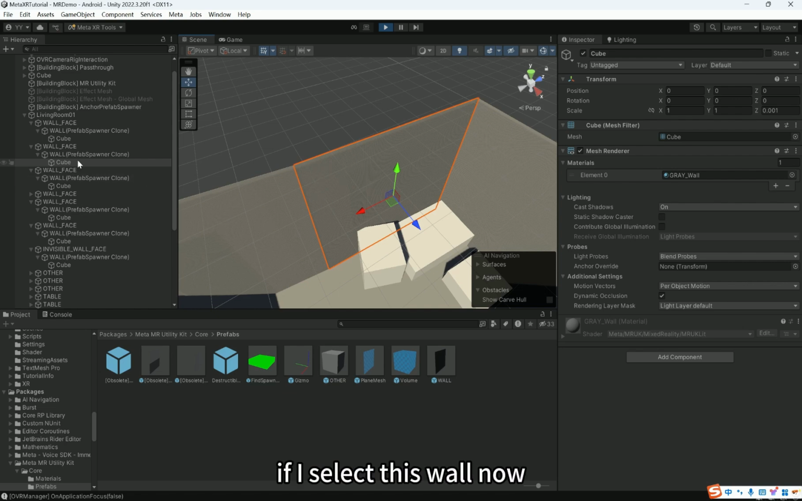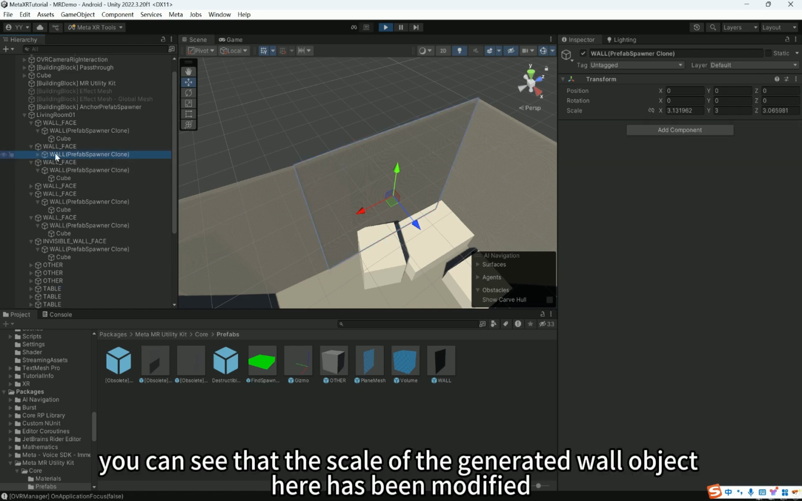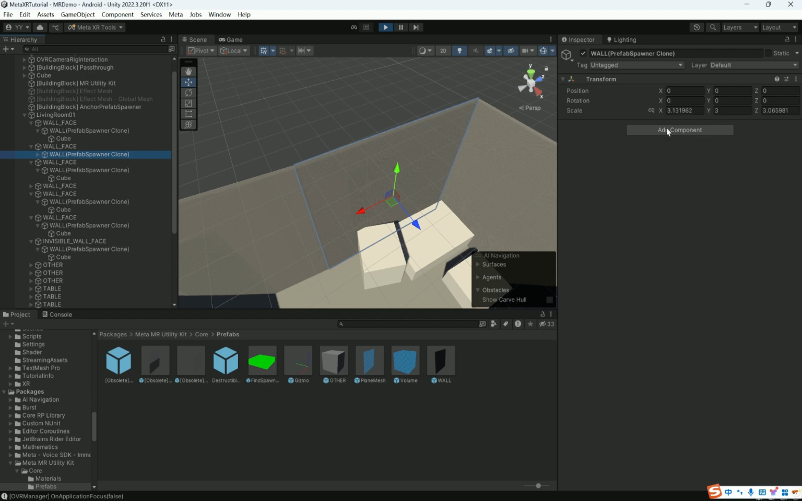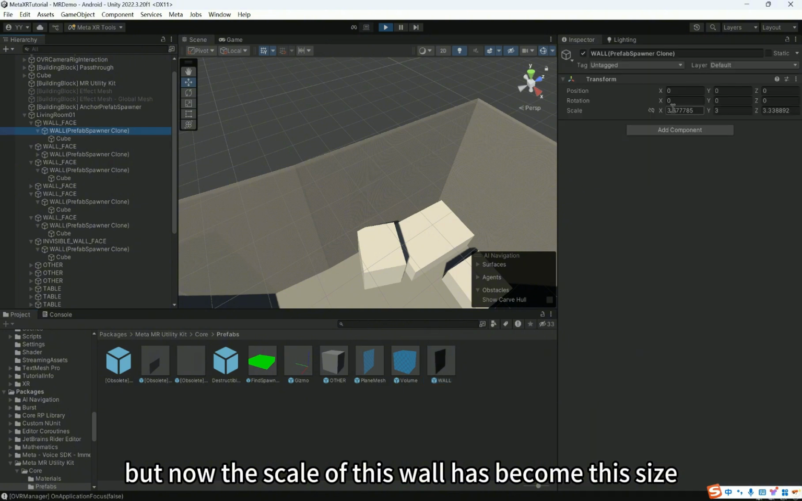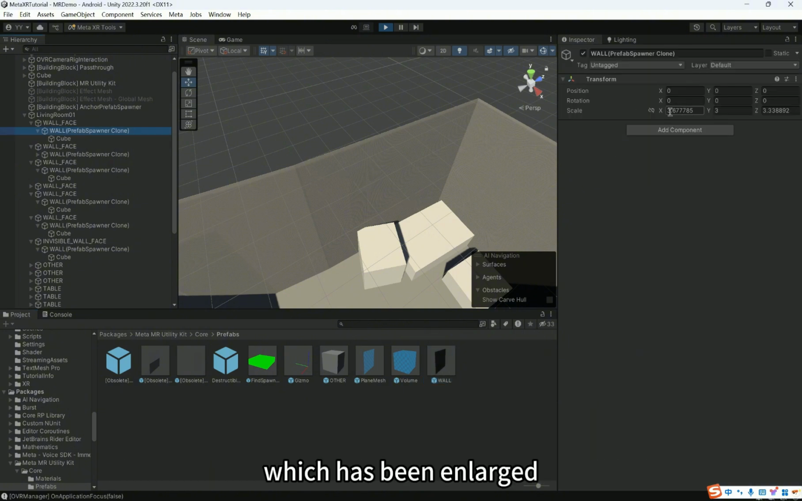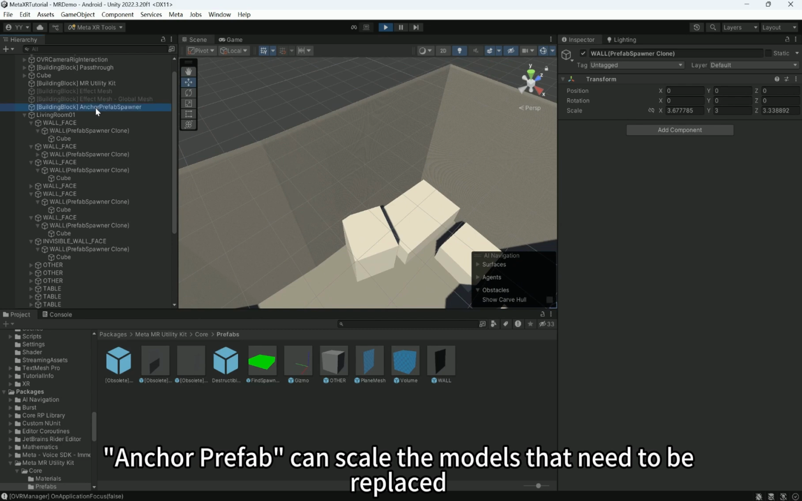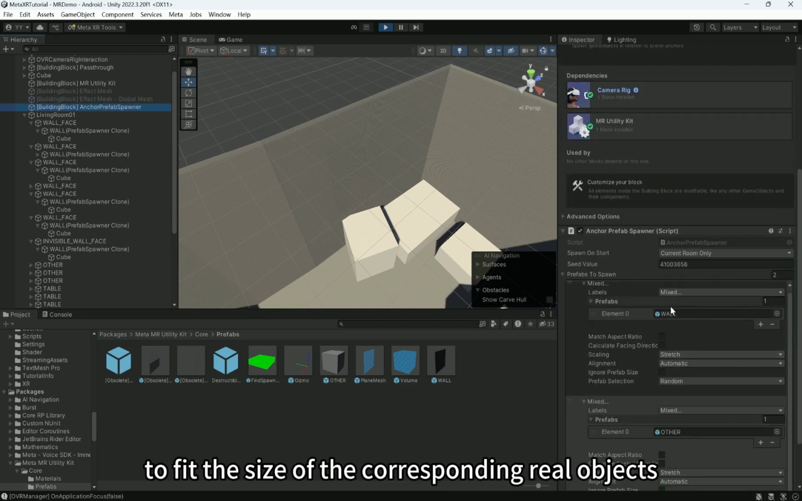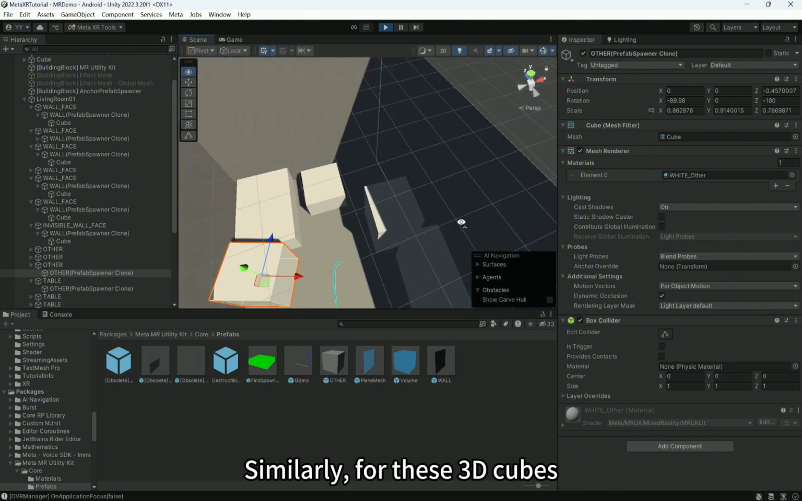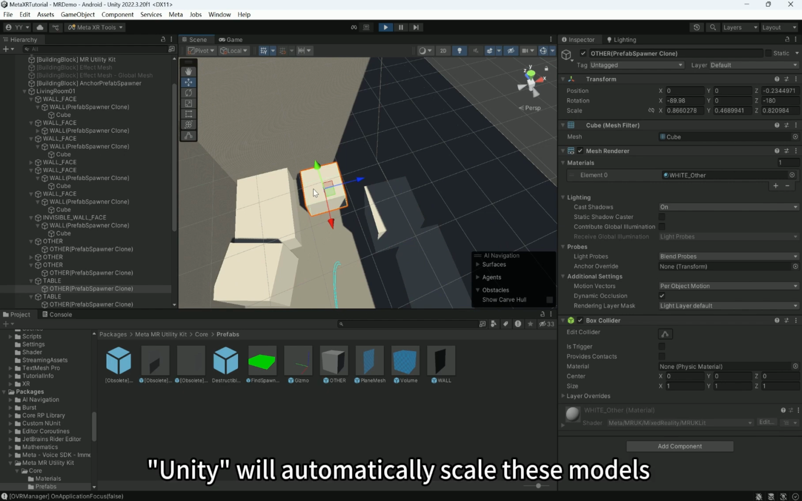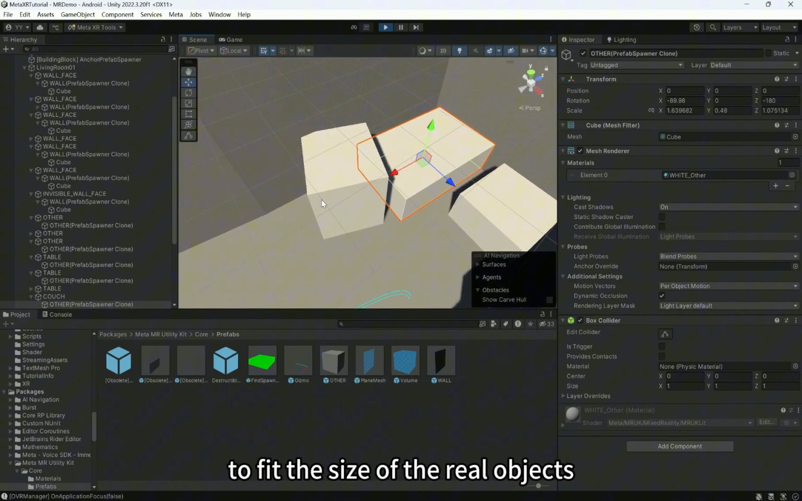For example, if I select this wall now, you can see that the scale of the generated wall object here has been modified. The original scale of this wall was all 1, but now the scale of this wall has become this size, which has been enlarged. Therefore, anchor prefab can scale the models that need to be replaced to fit the size of the corresponding real objects. Similarly, for these 3D cubes, Unity will automatically scale these models to fit the size of the real objects.